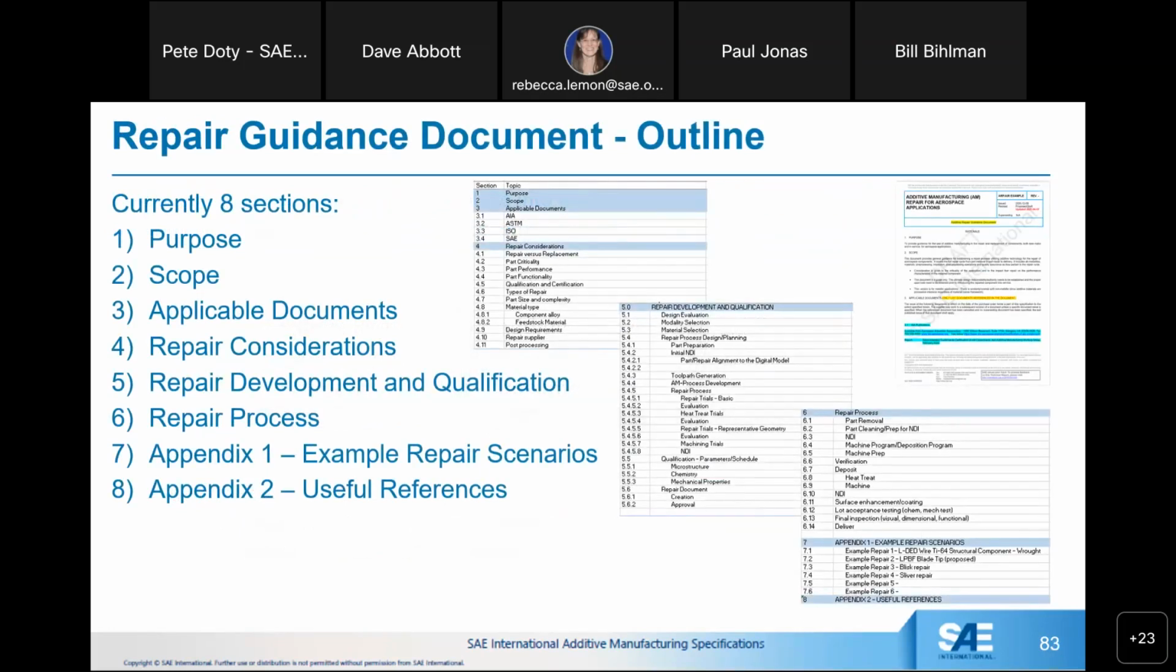So this shows an outline of the document. There's basically 8 sections, but it's sections 4 through 6 that are the main bulk of the document. So section 4 is repair consideration. This is when you're considering repair or doing a repair, and basically what you should consider when doing that evaluation. And then section 5 is what you would go through in order to develop a repair and qualify it. And then section 6 is basically a step-through example of what you would do in a repair process. And then again, appendices 1 and 2 would be example repair scenarios and then useful information for the repair.